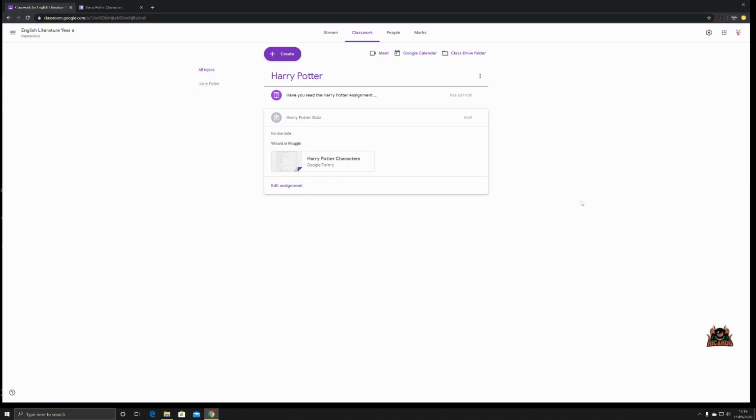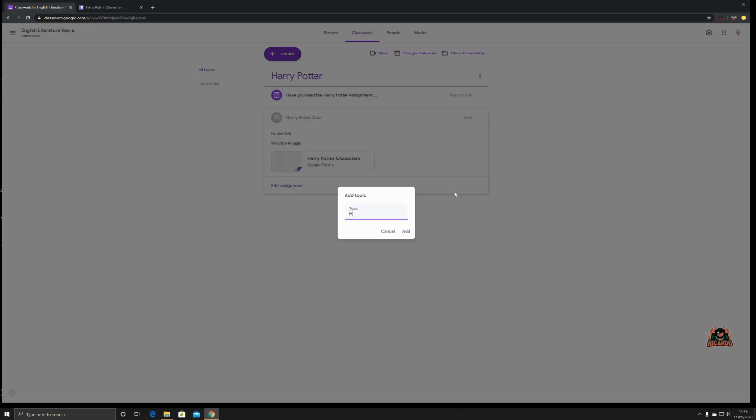So here we are in our classwork section of our English Literature Year 6 class. Now I've already got a Harry Potter section. However, I think it's probably worthwhile having another section. And this one we're going to call The Hobbit. We'll add a topic in.